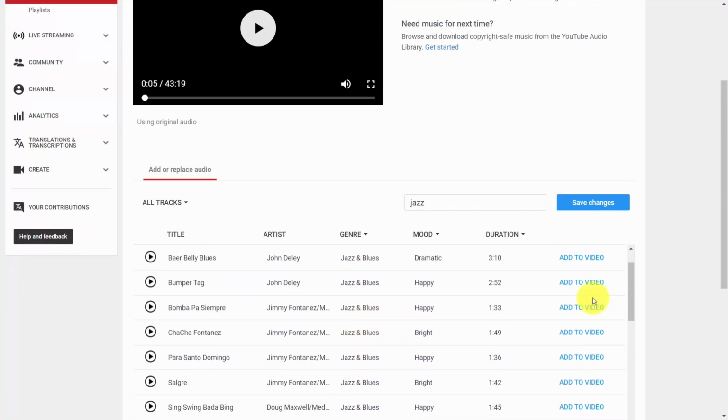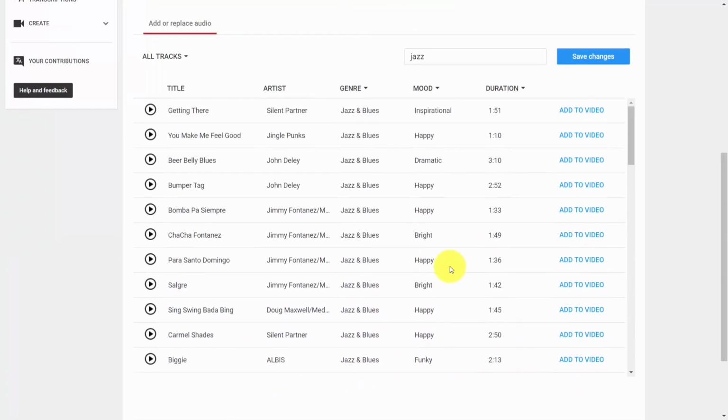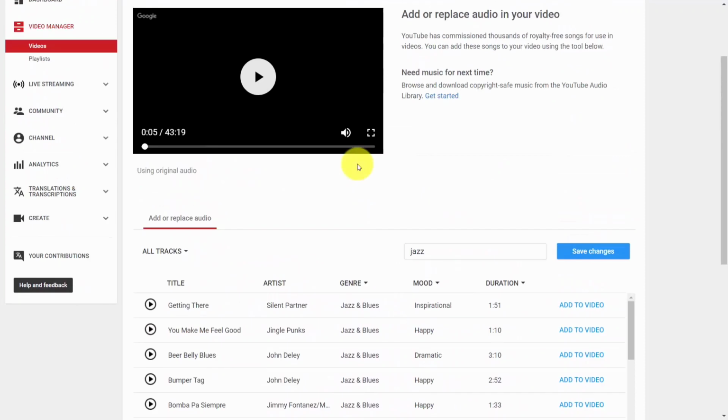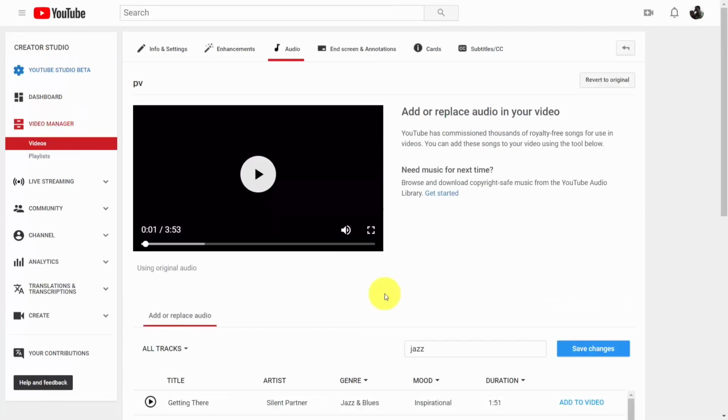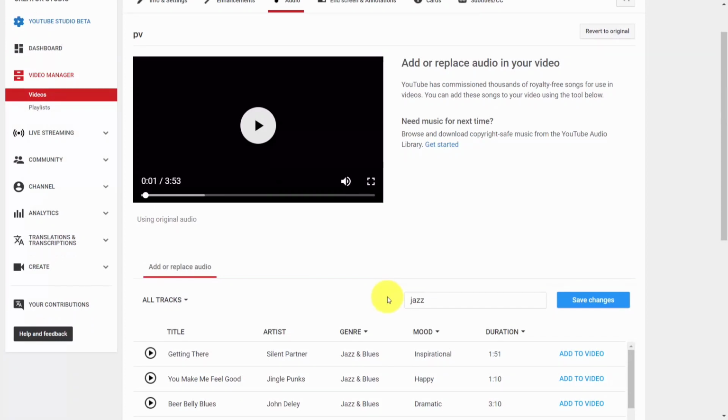Once you find the background music that you'd like to place inside of your video, you can then place it here. When you get to the end of your video and you have your end card showing, those are good times to add in the music. So what we would do here is click add to video for the track that we want to add.